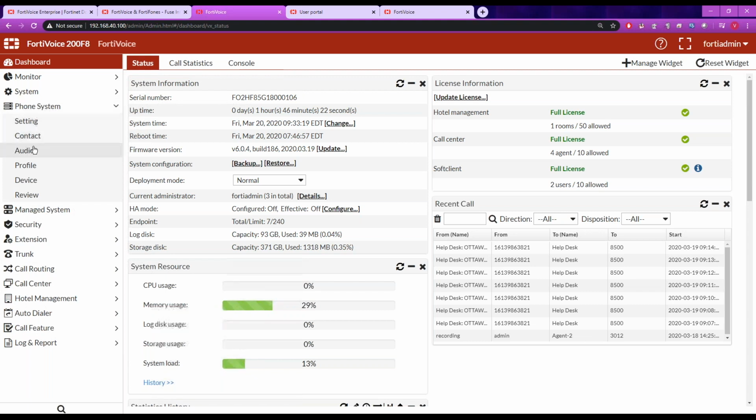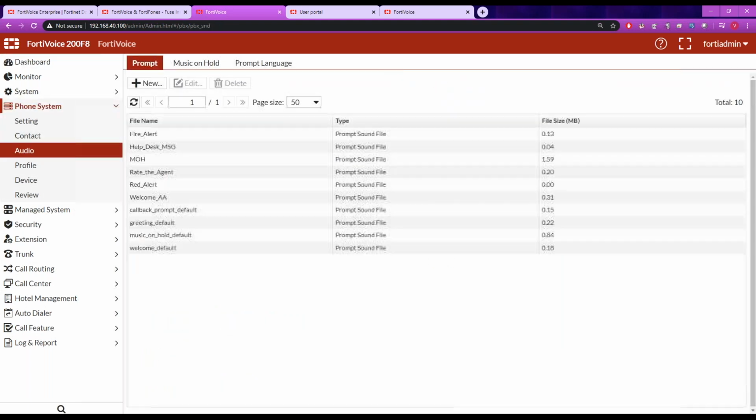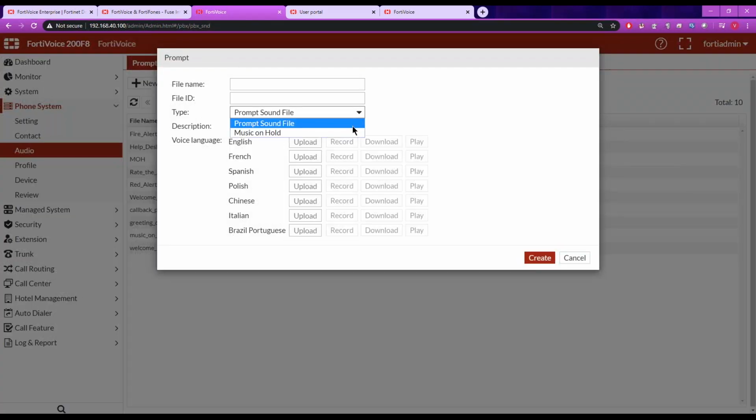Moving into the phone system settings, under the audio prompt section, this is the area here where you're able to upload audio files for music on hold. It's also the same area where you would be able to create your announcements and greetings for the auto attendant. So those are the messages that people will hear when they first call in.